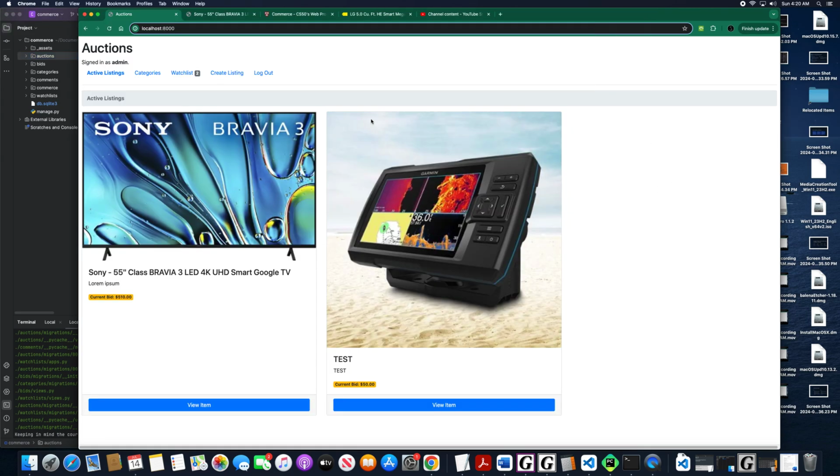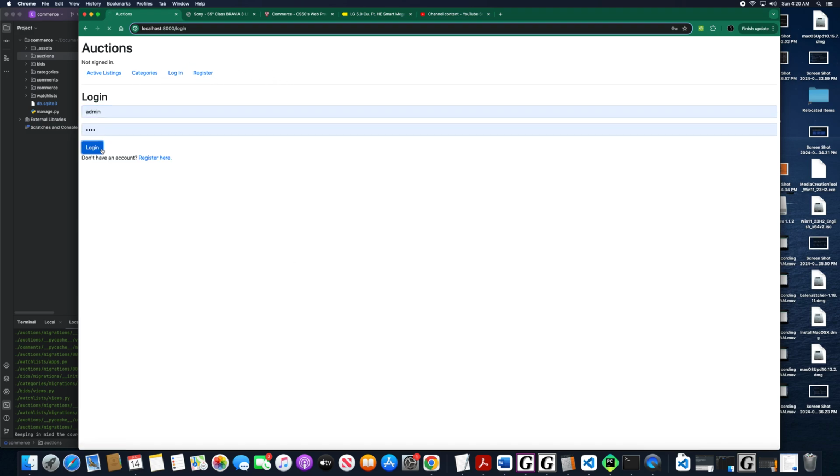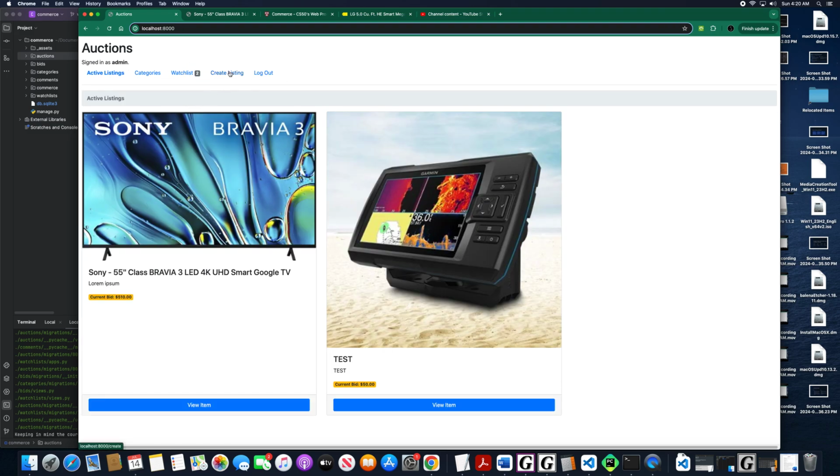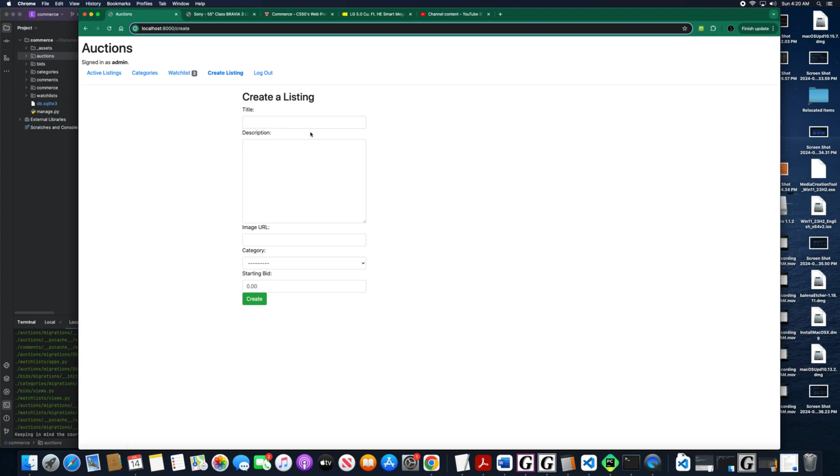For the second requirement, for authenticated users only, we have the option of creating a listing. Just to show that, I'll log out. Alright, and that hyperlink is gone. If I log back in, then I can now create a listing, and you'll see that I have an option for title, description, image URL, category, as well as a starting bid.